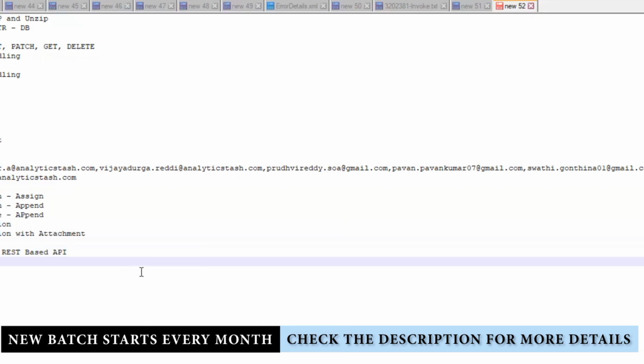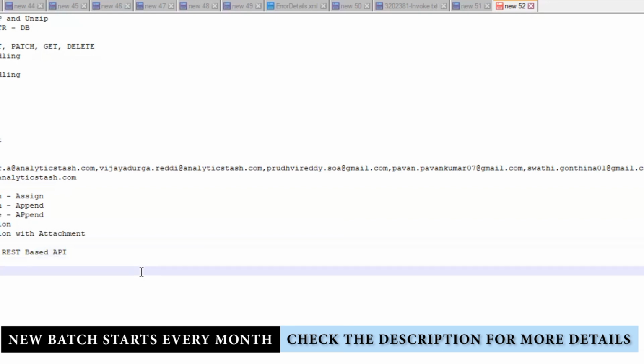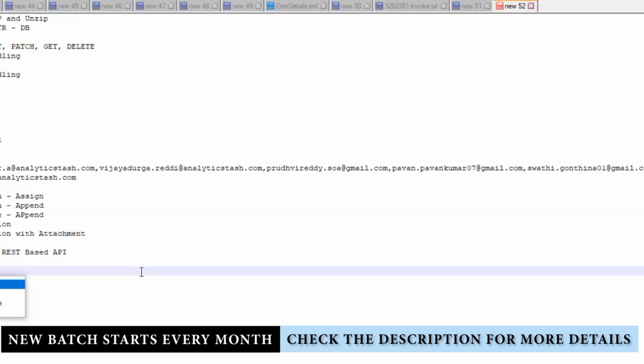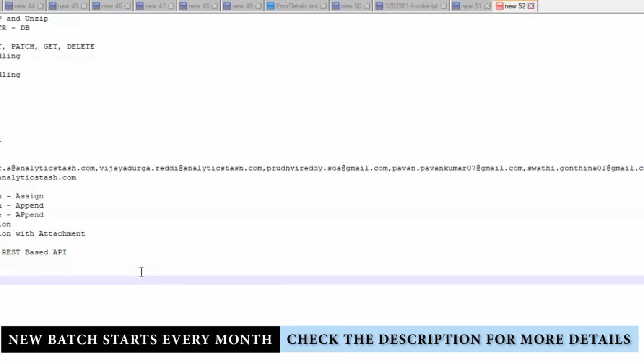Yeah, go ahead. Sir, if we have to send any attachment, then we have to use data stitch with assign. And if you use append, then we cannot send this attachment. Can you just clear once again the difference between data stitch assign and append? Okay, I'll explain in one moment.